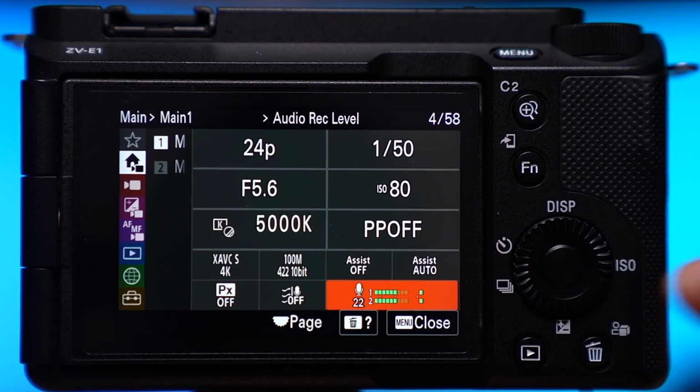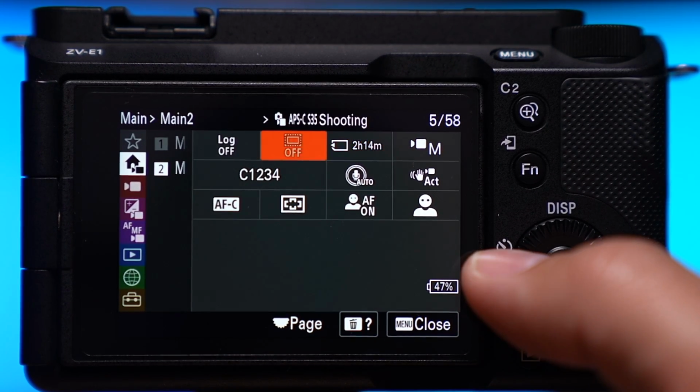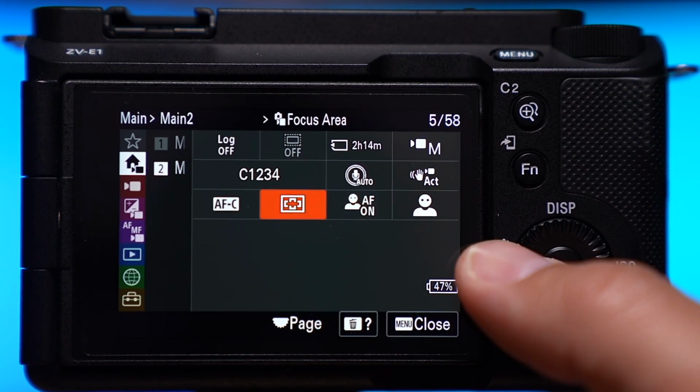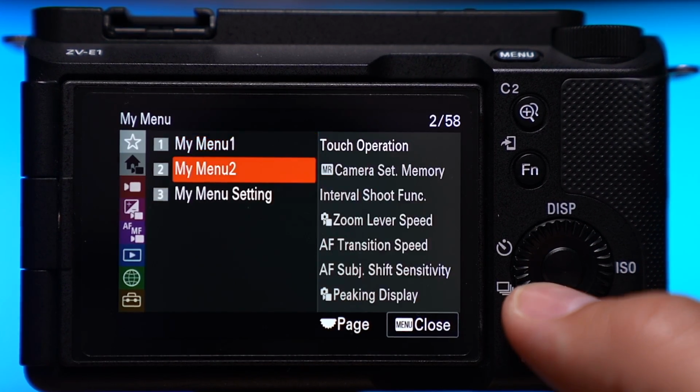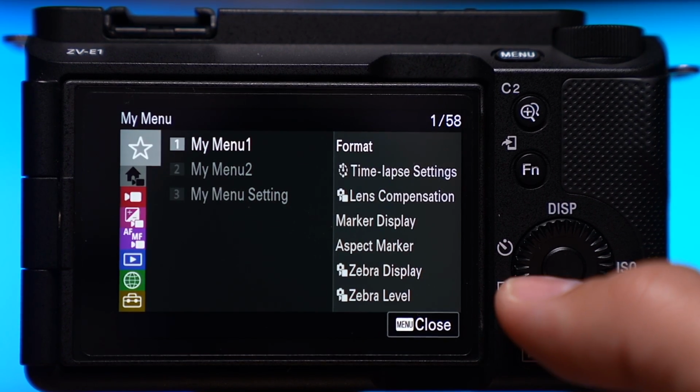I'm going to go over all these settings in more detail as we go through the camera, but these are the things that you can quickly access here on this screen so that you don't necessarily need to go in and assign so many different my menus. I used to have about 4 of these on my other cameras so that I could quickly get to the things that I need and use most often.